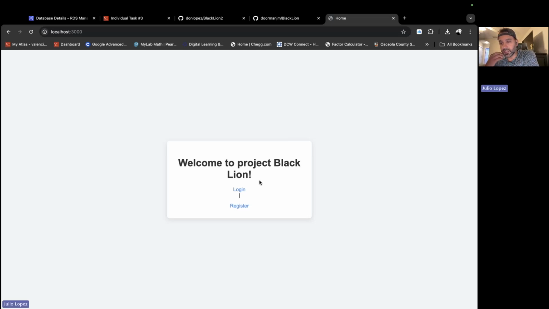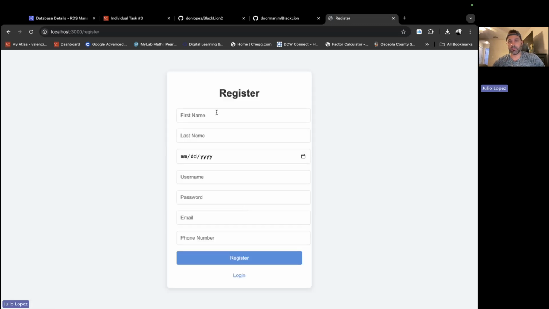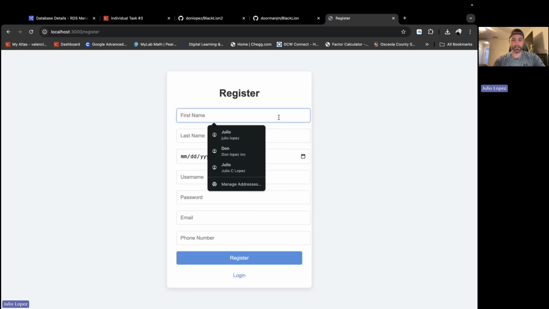I haven't done any extensive CSS styling since I just wanna test out the back end, the front end with the database, and to see if I can get the login credentials and registration. So if I click here registration, I'm able to register the user.